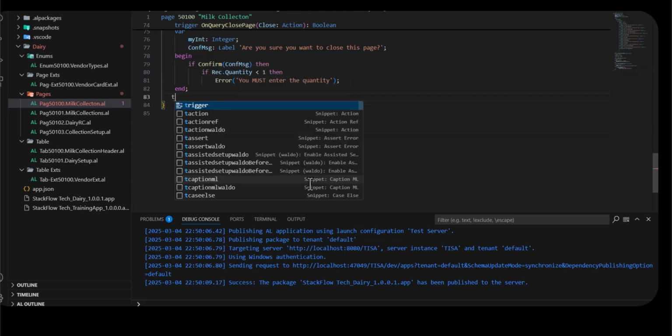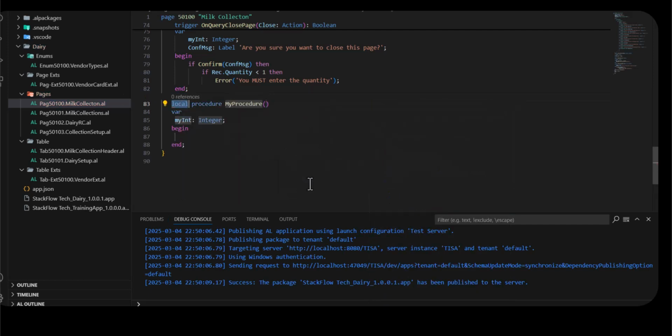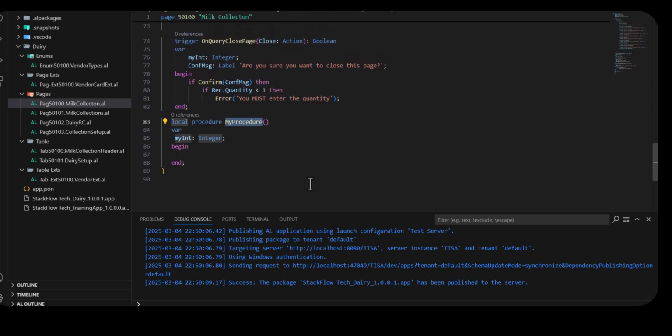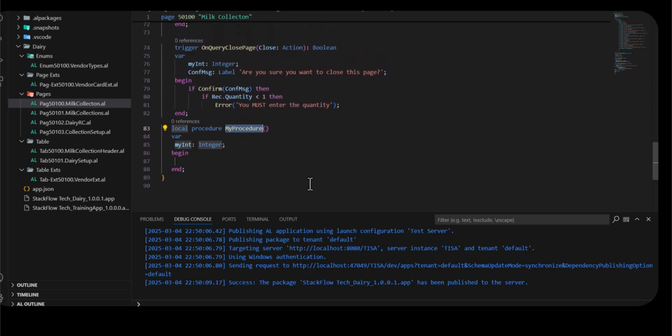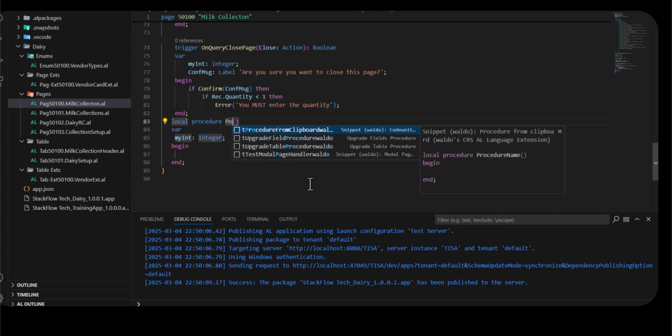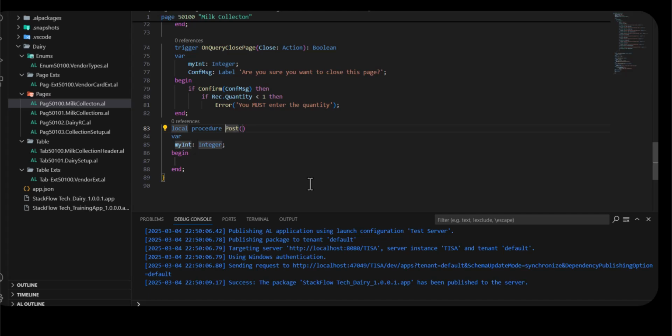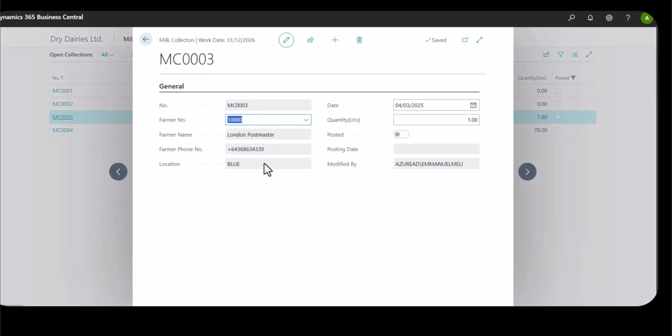Okay, we are actually moving to something else. Let's call it post. I want to post. Maybe we want the user to always post this data immediately they collect it. So we can have a procedure to ask them whether they want to post.